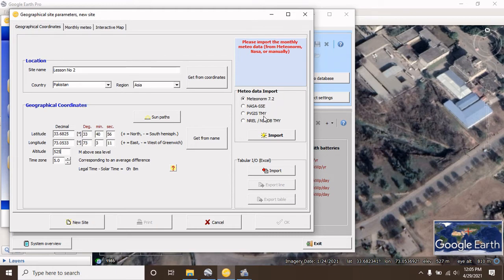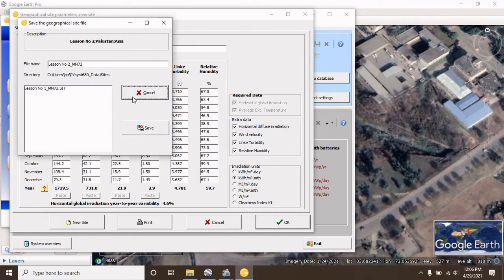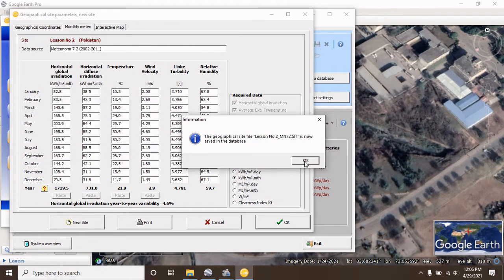There are different databases available there. Mostly we run our PVSyst simulations on Meteonorm 7.2. Here you will click on it and click the import button. You will just wait a little bit. Now the major data of your site is being captured over there, in kilowatt hours per square meter per month. You can click OK and save your Meteonorm data.